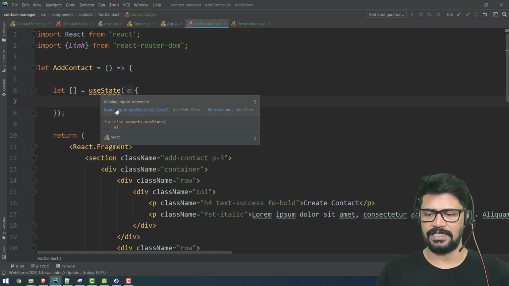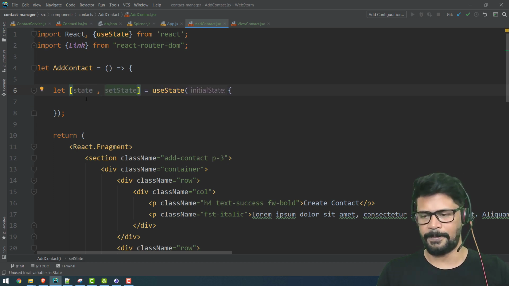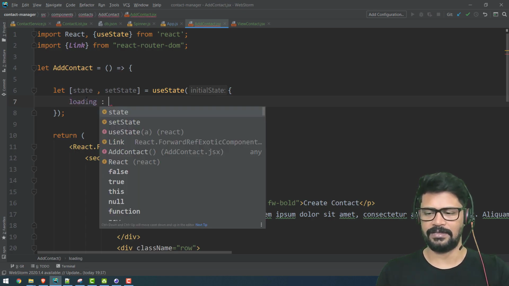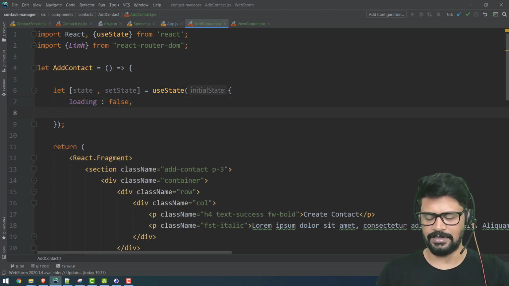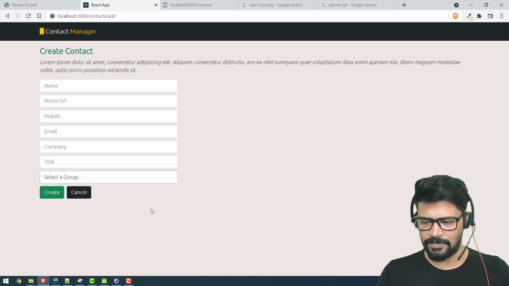In this I have to import state and set state. Yeah, what are all things required here? So first loading will be false, and the contact object to be empty. Okay, this contact object, and also you have one drop down.